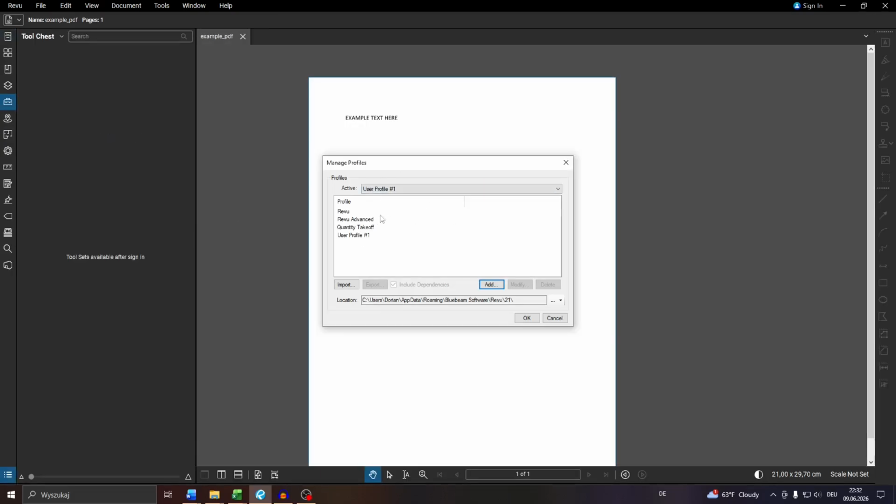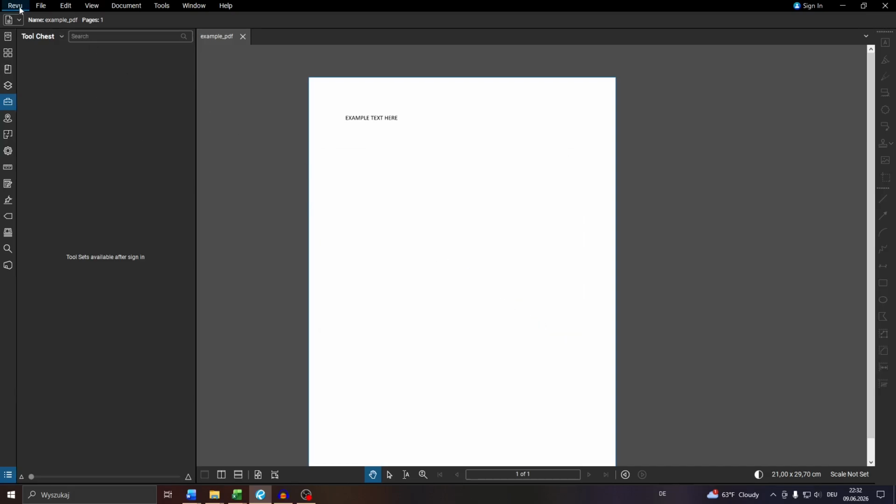As you can see, it's here in that list. So you can click into OK and then switch between your profiles here. You can save also edits and profile changes by clicking into this button. That's how it works, guys.